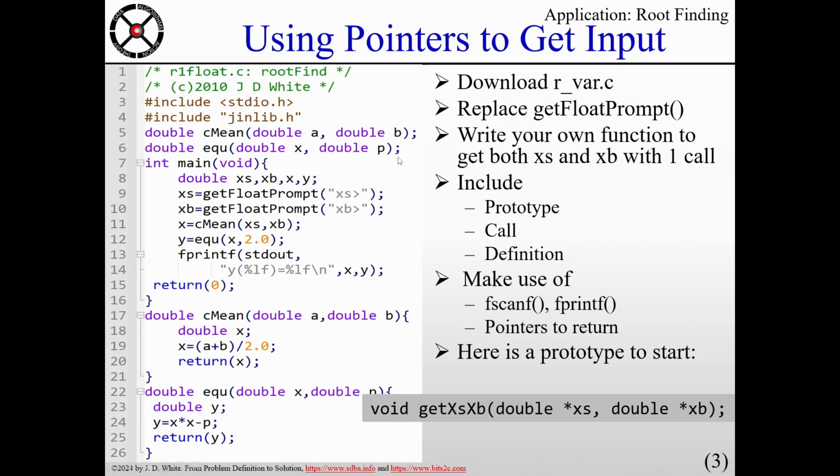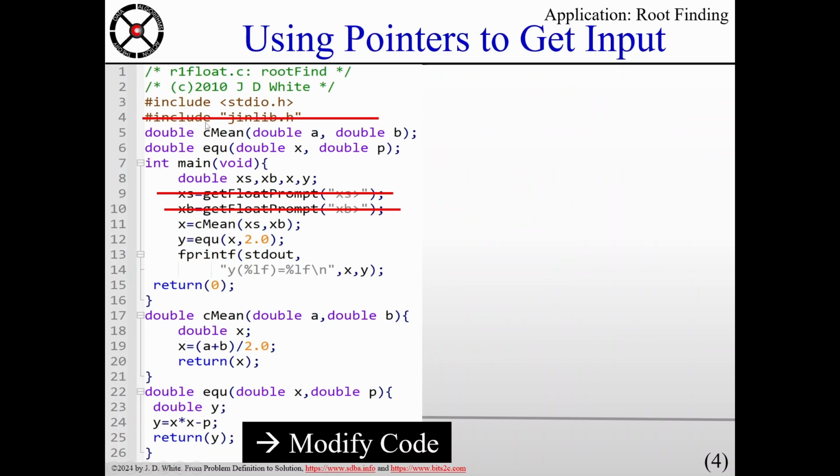All right. So write your own function. One call. Include prototype, call, definition. Use scanf, printf, and pointers. So there's my prototype: get xs xb, double xs, double xb. If I'm doing that, I'm basically replacing these three lines. I'm not touching anything else in the code. I'm only touching the input part, so I only want to get rid of this, and this. So I then can work to modify the code, which is what you were doing for your homework.